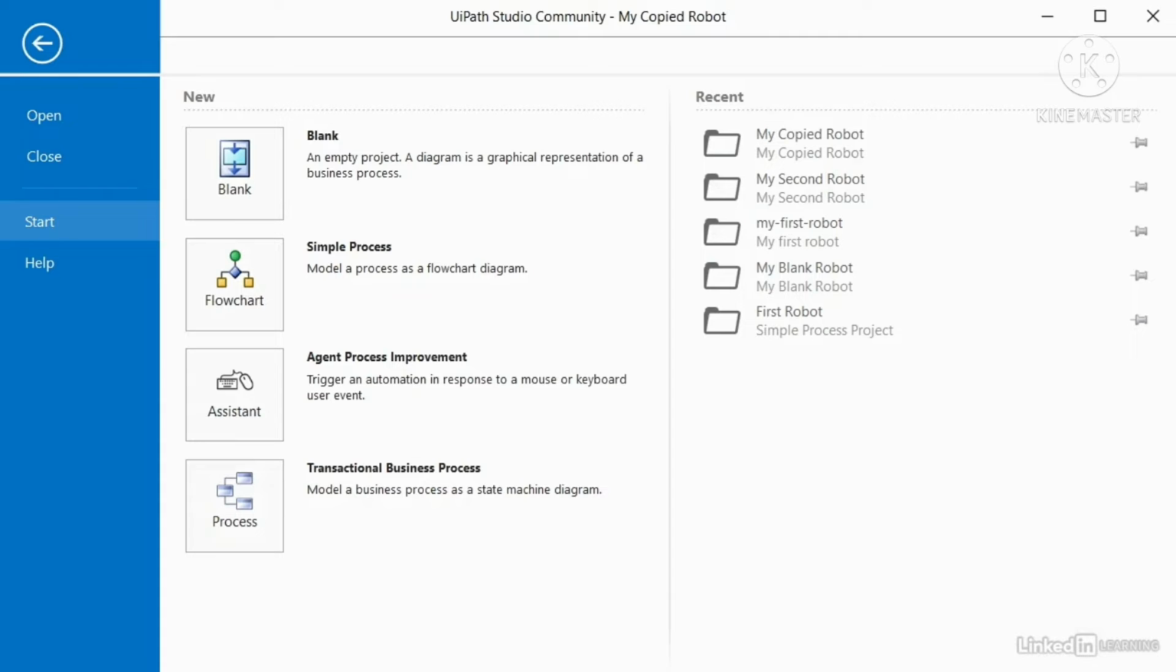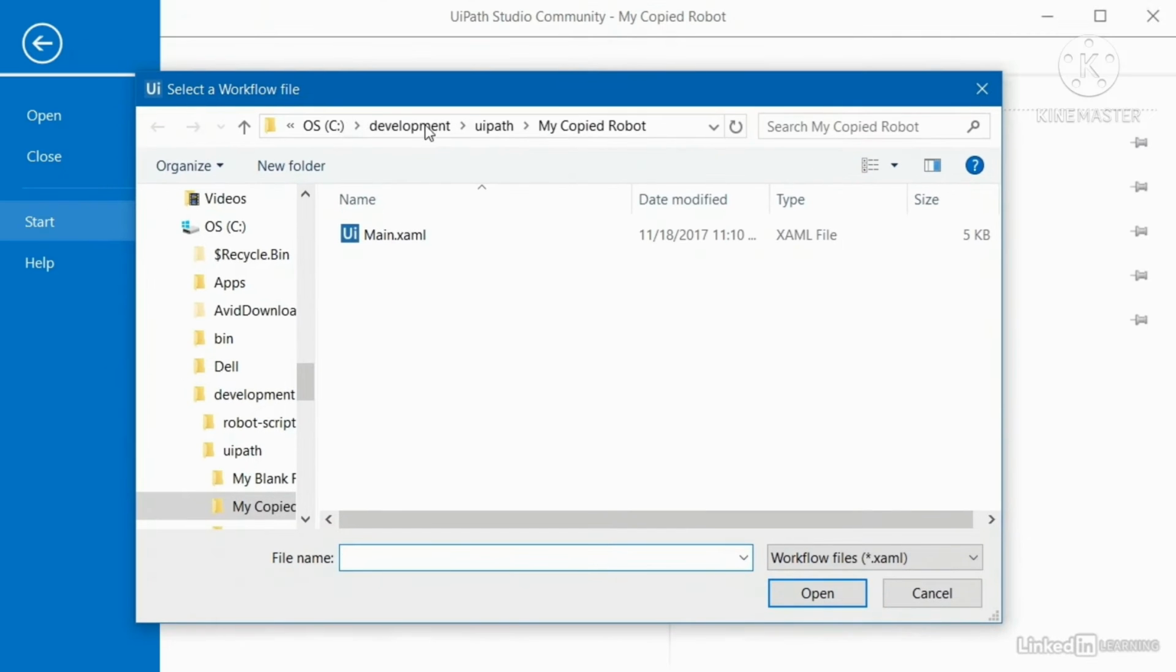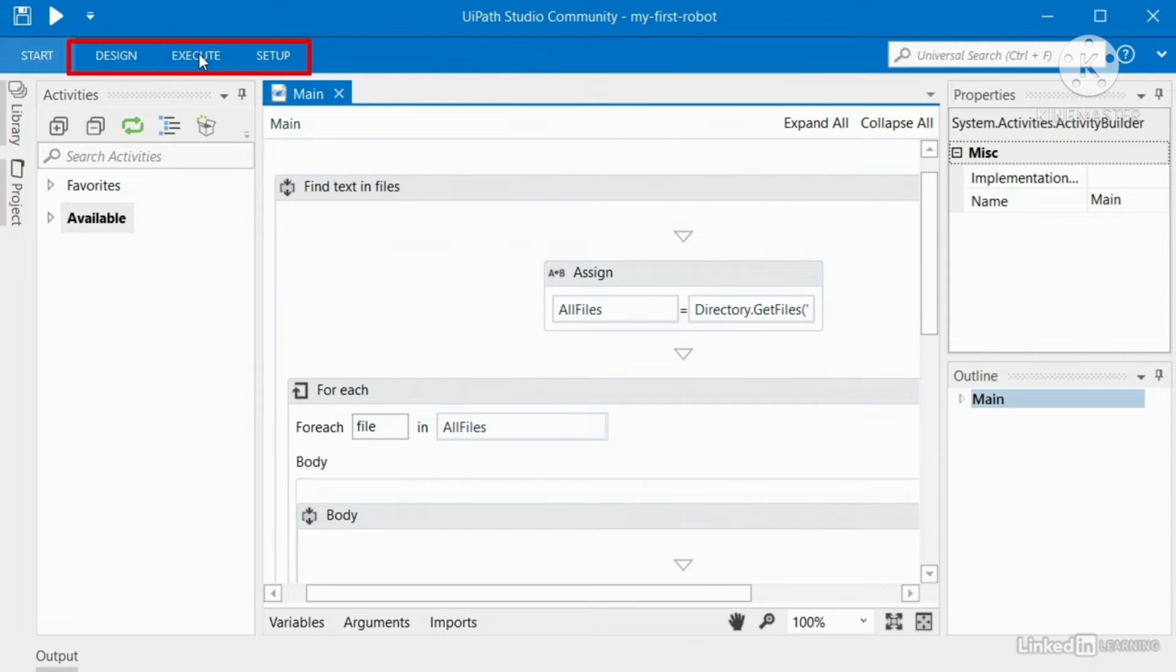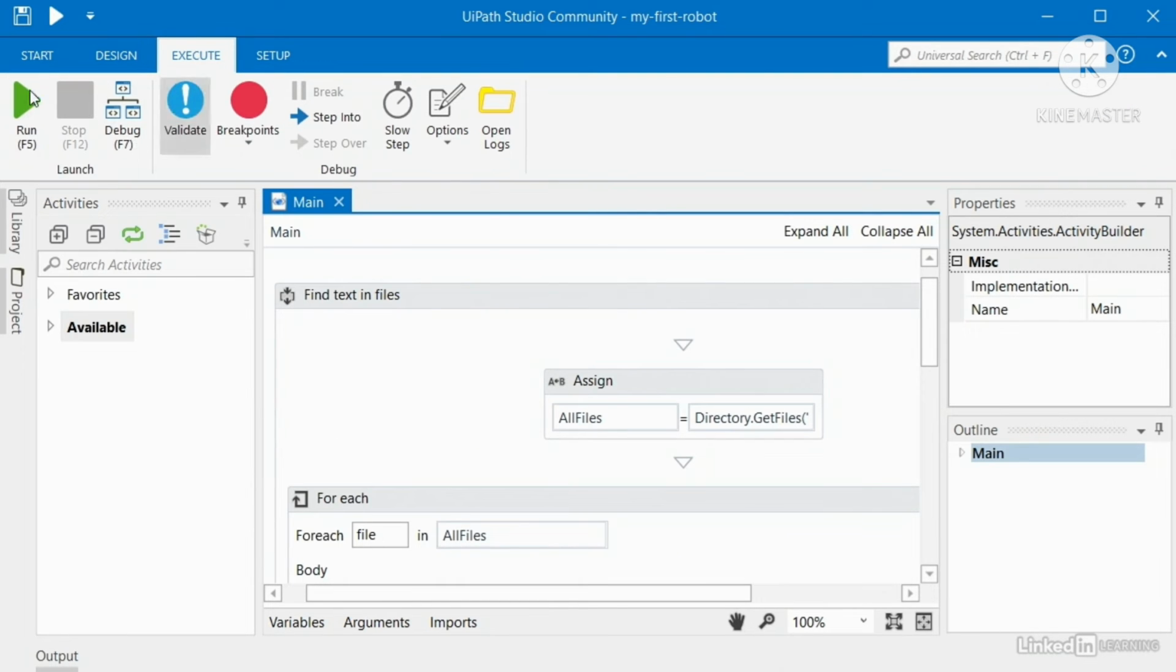In this video, I'd like to walk through all the various project windows that you're going to need to take advantage of while you're creating robots. So I'm going to open a project by double-clicking the main.xaml file. And the first thing I'll do is draw your attention to this top menu. This is actually a ribbon, and if you use this down arrow on the top right, or simply double-click any of these items, you expand that ribbon.